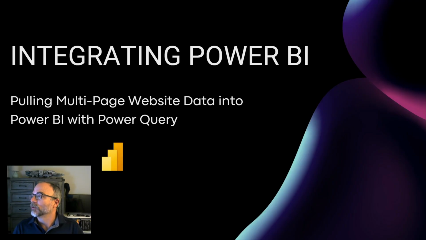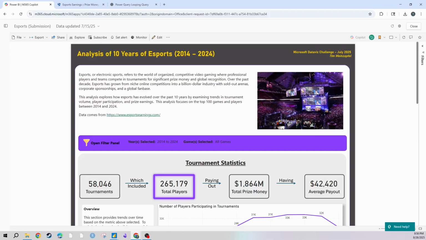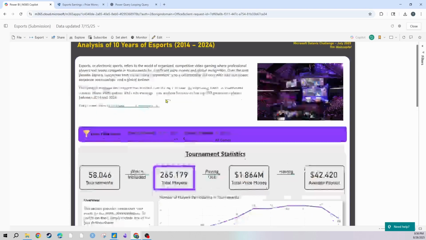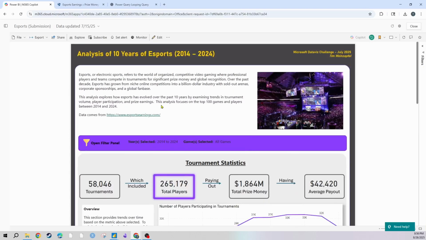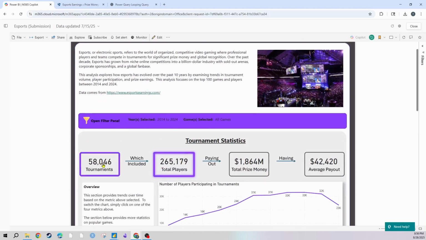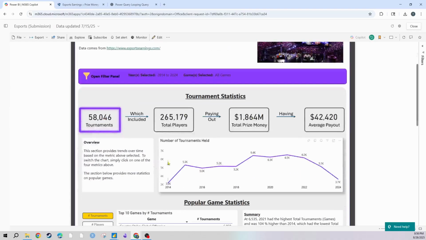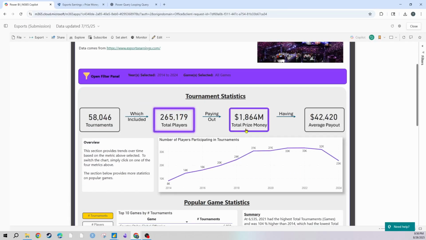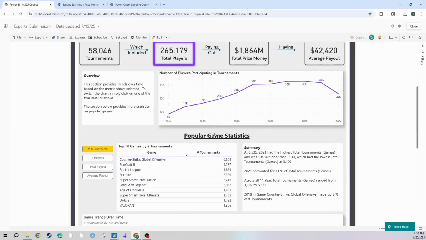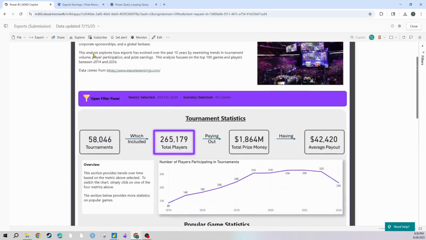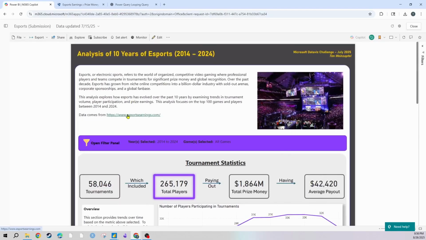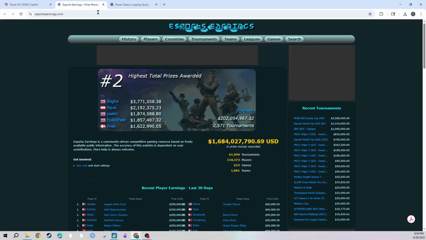I'm going to jump over here to a report that I created to analyze 10 years of esports, or electronic sports, data. So you can see here I've got an analysis across a number of categories of esports, covering how many tournaments were held, how many players were involved, prize money, as well as popular games and a few other things. The data came from a website I found called esportsearnings.com, and let me go to it right here.